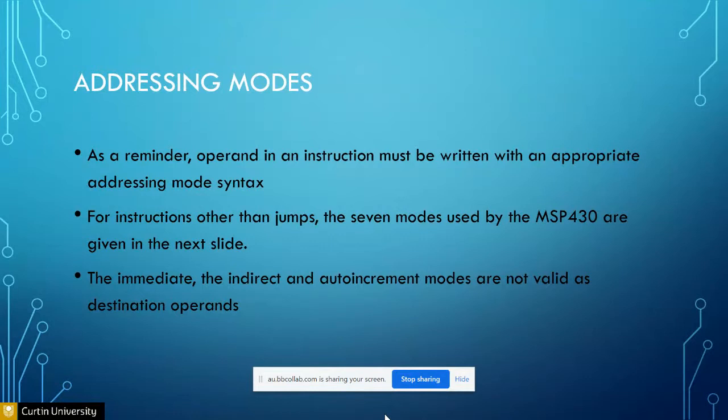As a reminder, operand in instruction set must be written with appropriate addressing mode. So all these instruction sets, you have to write in a format. You have your mnemonics, you have your operand, and you have your labels, etc. Remember last week we shared that only the mnemonics and the operands are actually compiled into the machine language. The hex symbols that you see in your memory are actually instruction sets. For instructions other than jump, the 7 modes used by the MSP are given in the next slide. So you have jumps, then you have 7 modes.